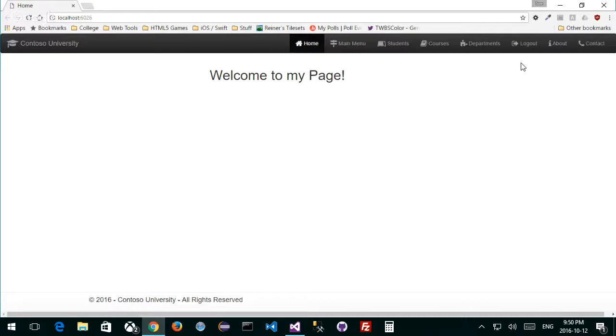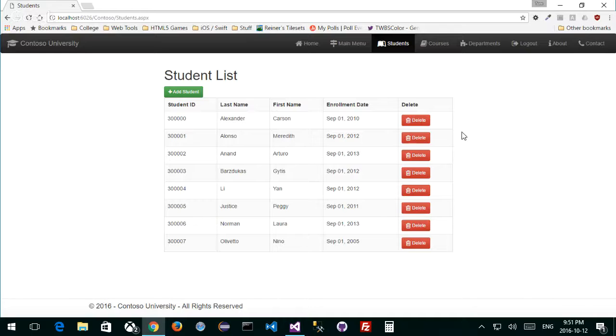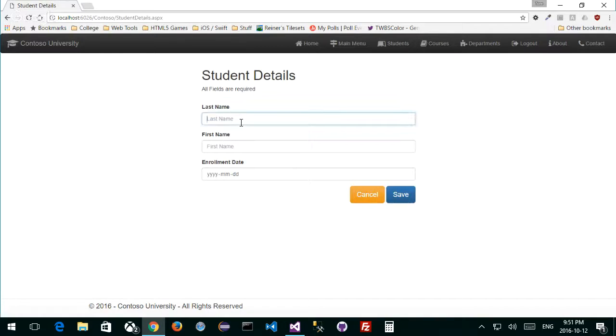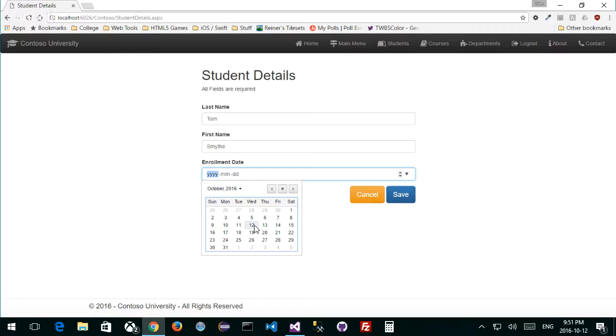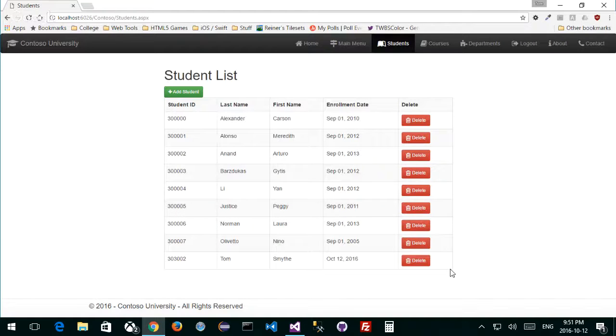Run it. And if I do it again, I go to students. I'm logged in still, by the way, because I didn't log out, and it remembers because my session was okay. I put in Tom Smythe again, then I click on the date, press save. It gets added in. I click delete and, oh man, what happened?